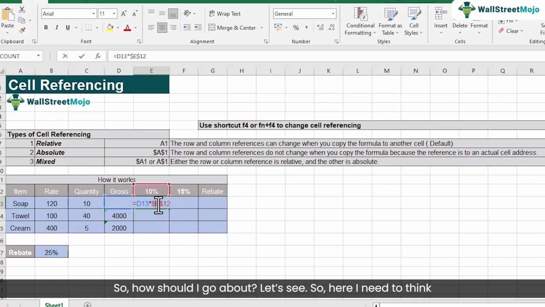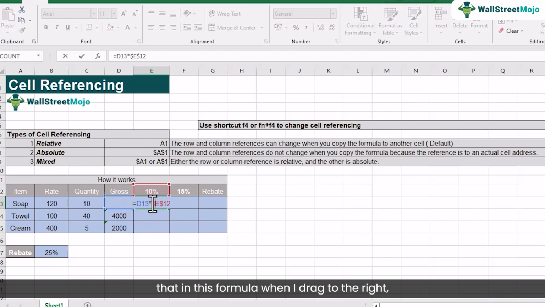So here, I need to think that in this formula, when I drag to the right, it should automatically pick up 15%, right? And when I drag it down, it should pick up the gross. So I will now allow this to happen. Now if I drag it to the right, E will become F, and then it will pick up the 15% from this column rather than this column.